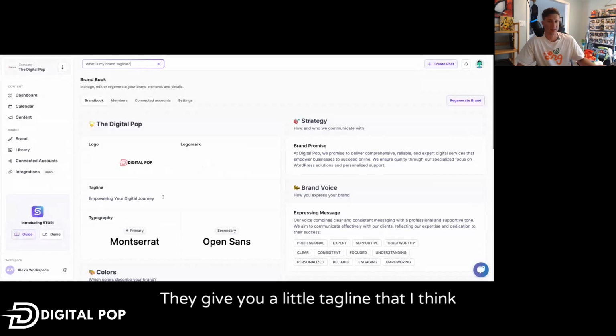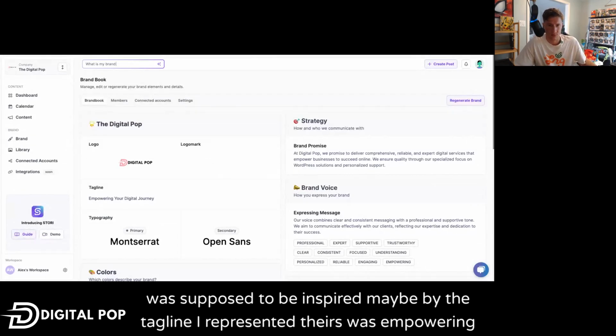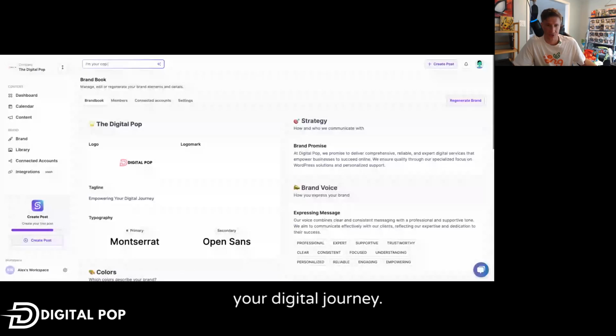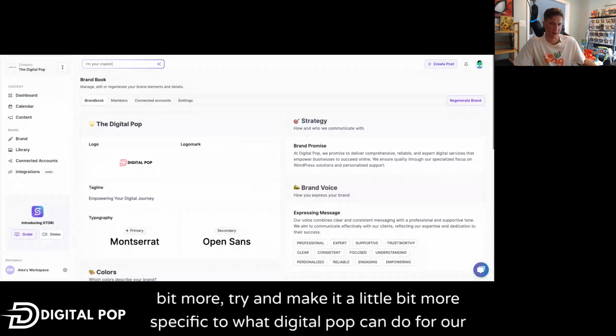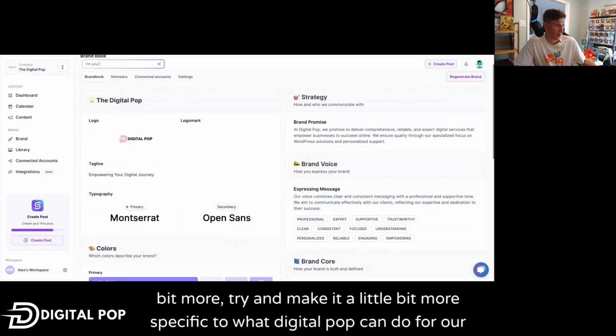They give you a little tagline that I think was supposed to be inspired maybe by the tagline I represented. Theirs was "empowering your digital journey." So again, a little jargony. I would probably tailor it a little bit more, edit it a little bit more, try and make it a little bit more specific to what Digital Pop can do for our customers.